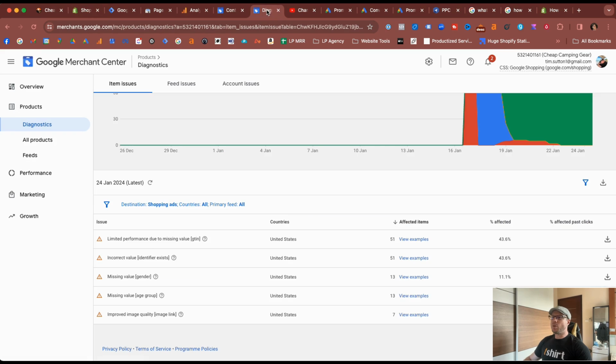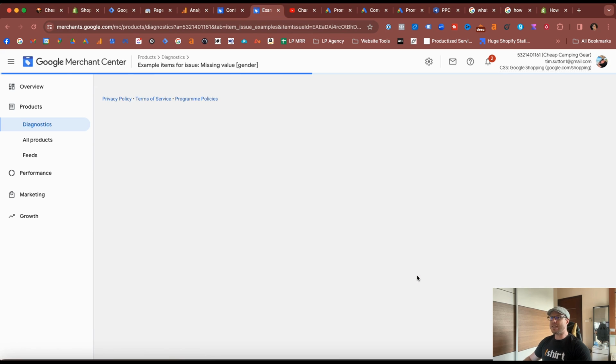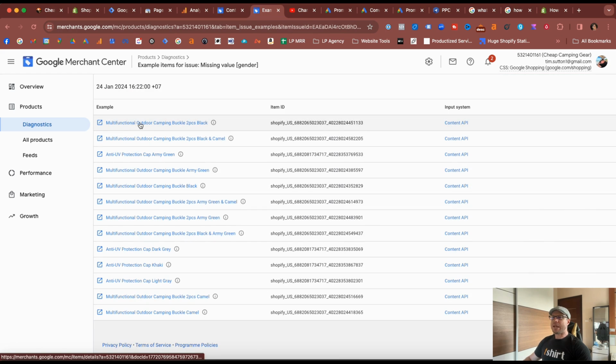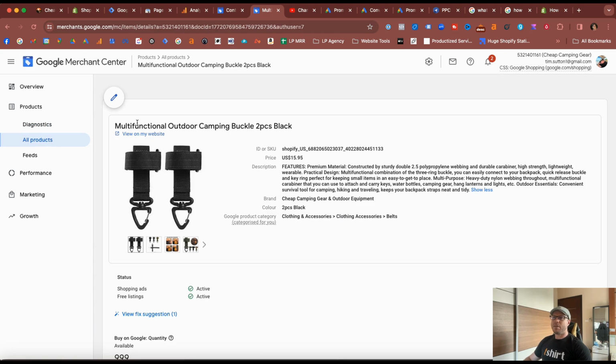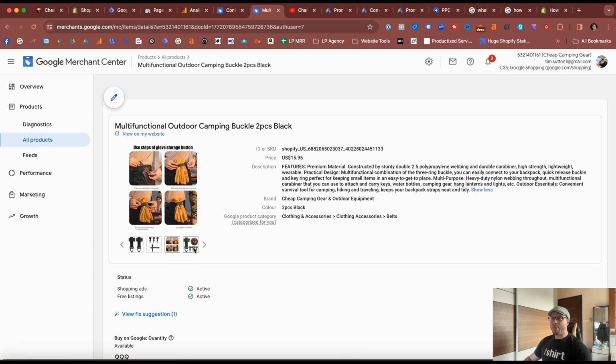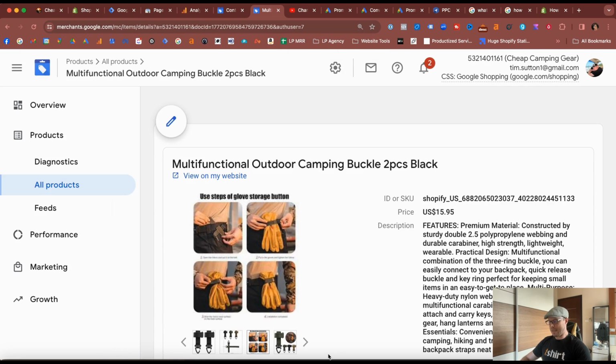We'll come back to the Google Merchant Center very quickly because we have these missing values for both gender and age group for what seems like the same examples, because there's 13. So you can click inside the examples and see which ones they are. And we'll take a look at this first product, this multifunctional outdoor buckle. Looking at this product, we can see it's the actual buckle that looks like it goes on a belt. But taking a look at these gloves here, you can zoom in and have a quick look. You can see that here.